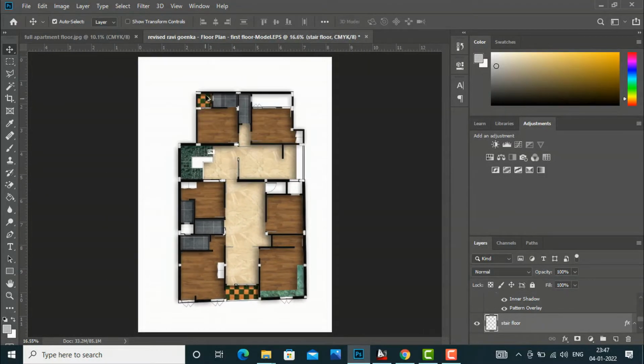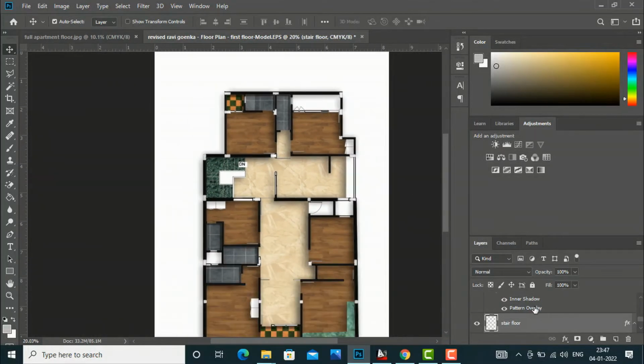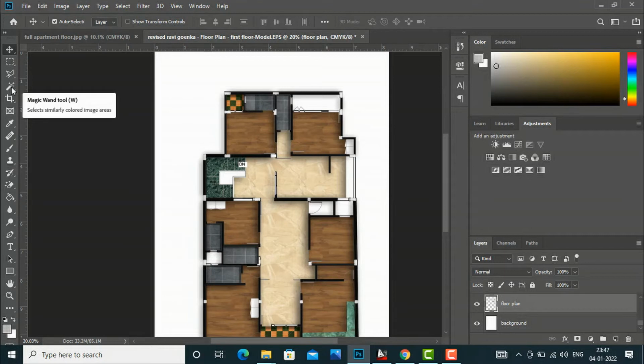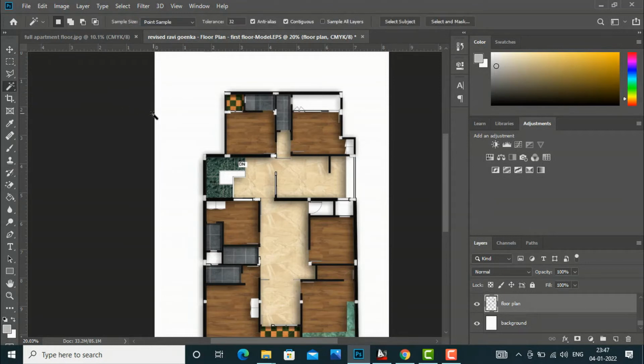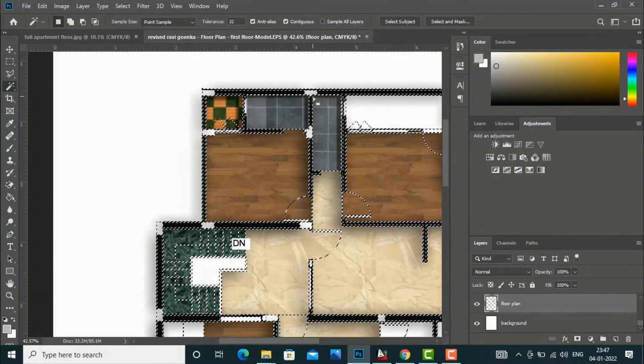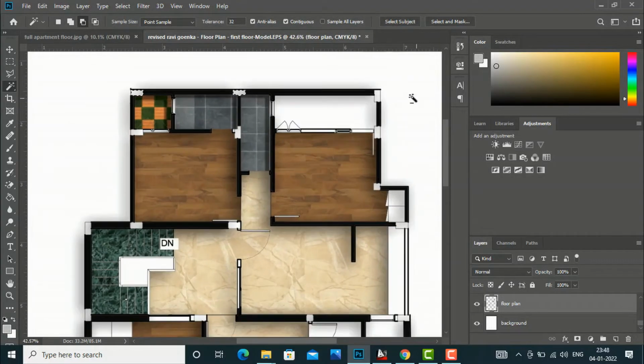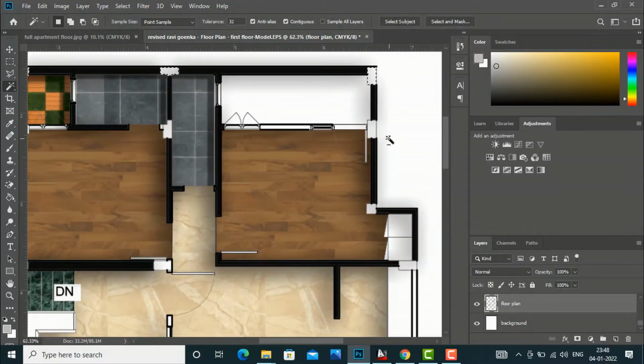Now we'll change the color of the columns. So I am going to the floor plan, select the magic wand tool and we'll select all the columns here. So you have to press shift and you have to be careful. You have to press Control Z when it goes wrong, and select all the columns here.